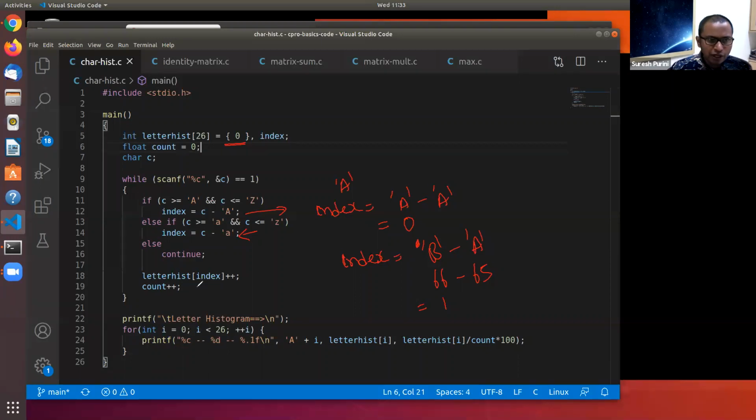Finally, when the input stream ends, we come out of this while loop. Then from line 22 or 23 to 25, we print the histogram: the frequency with which different characters are coming. There is an interesting thing here. When I is equal to 0, we print A. When I is equal to 1, we print B. Please make a note of the particular expression we use to print different characters. Then we print the frequency, normalized by count.